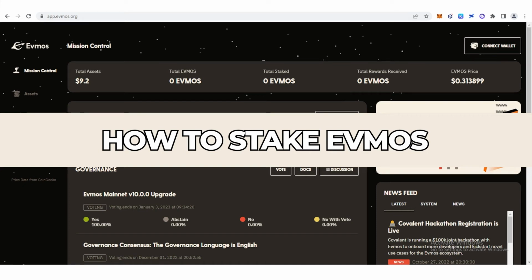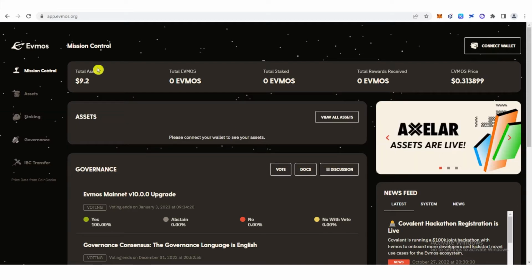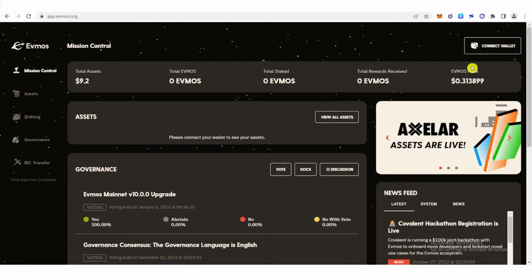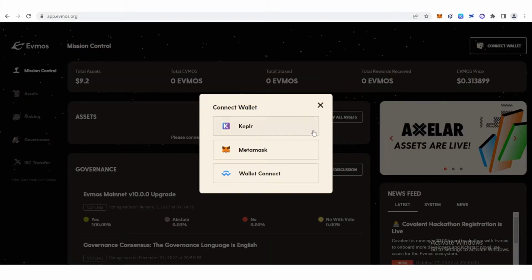In this quick video, I will show you how to stake EVMOS step by step. So the first step is to go to app.evmos.org and connect your wallet. Now we have three available wallets here. We have Keplr, MetaMask, and WalletConnect, and I'm going to choose Keplr wallet.